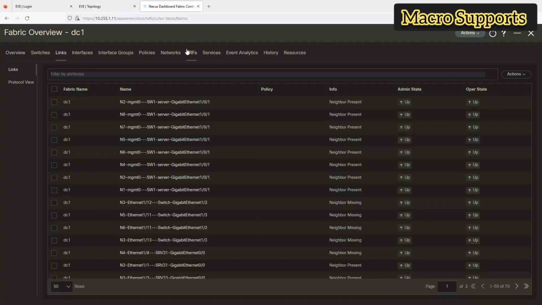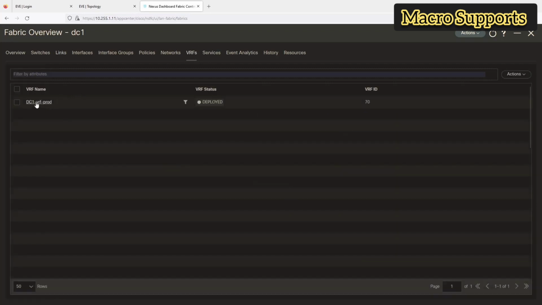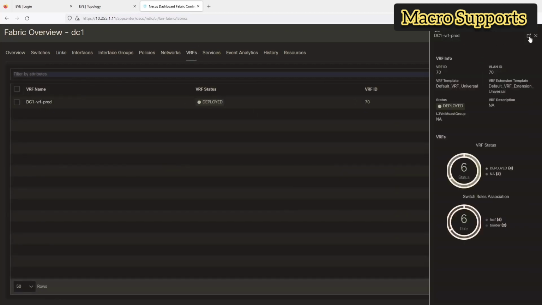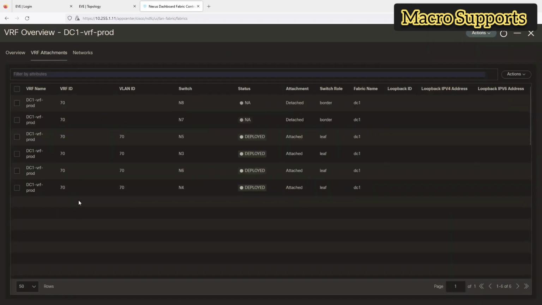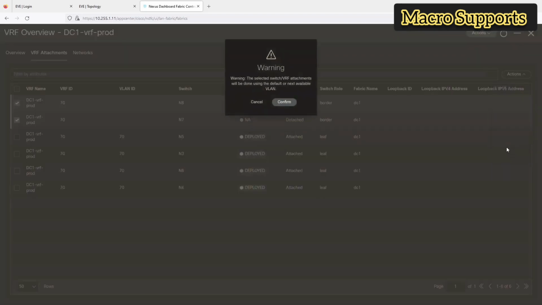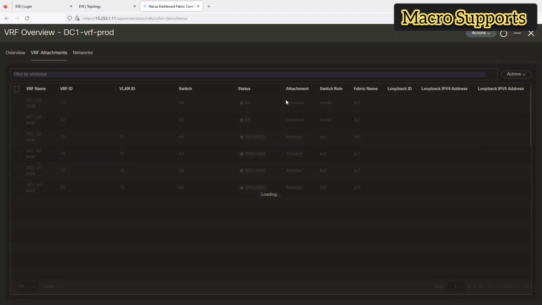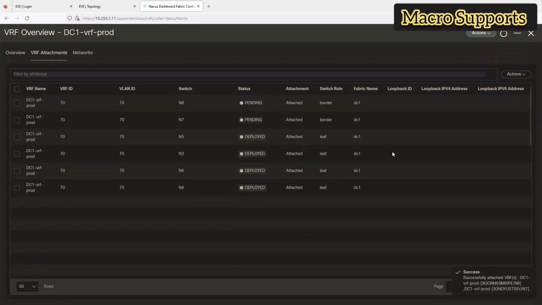So I'm going to go underneath VRFs. I'm going to click on the VRF, dive into it a little bit. And then we have VRF attachments. Now here's the interesting thing about this. When you've got these two right here, it says right now it's currently detached. So if I click on this guy and this guy, then go to actions and say quick attach, it says that's fine. It's going to grab VLAN 70. Okay, so it's attached now. Go ahead and move that out of the way.